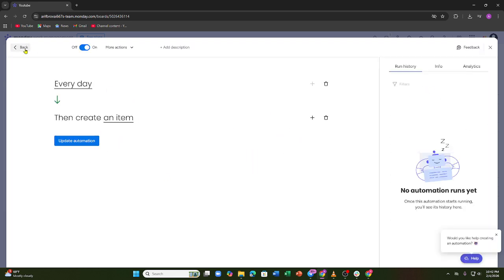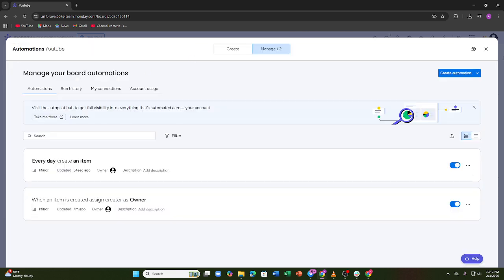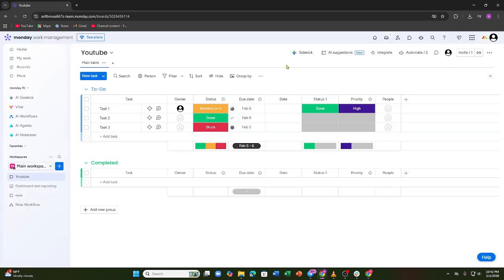So yeah, designing automation logic in monday.com is about clear workflow mapping, correct triggers, matching actions, conditional logic, testing, and refining. Follow these steps and your automations will work smoothly.